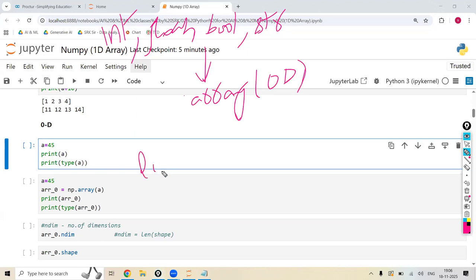And when you convert a list and tuple to an array, they'll be considered as 1D. Whether it will accept duplicates or not: the list accepts duplicates, so automatically whatever conditions are applicable for the list are applicable for NumPy. Is a list mutable or immutable? List is mutable, so automatically NumPy is also mutable. Point is clear?